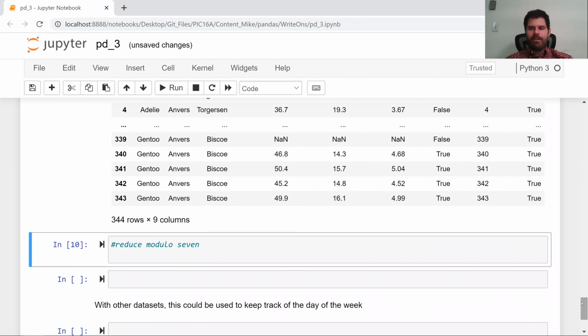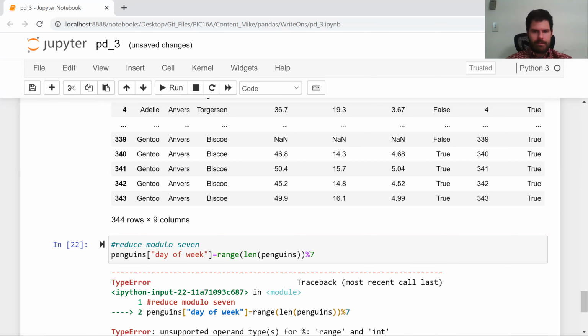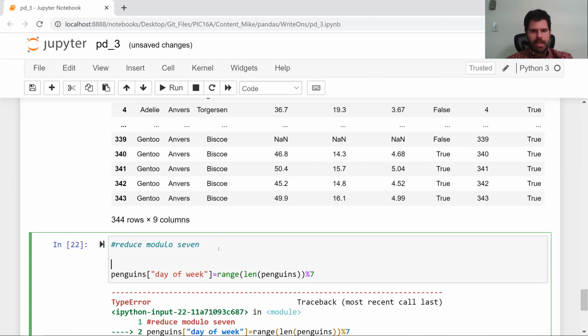Okay. Now another slightly less silly and also biological example would be to use reduction modulo 7. So what we could do is say penguins day of week is equal to range len penguins modulo 7. And let's see, is this going to work in one step? I might have to split this up into 2 steps. Yes, okay. So that's not quite how you do it.